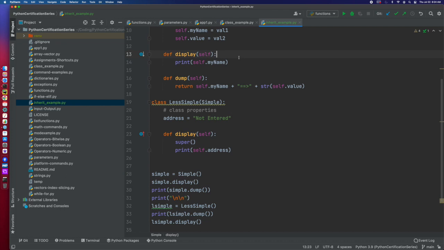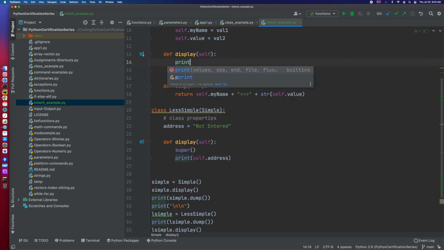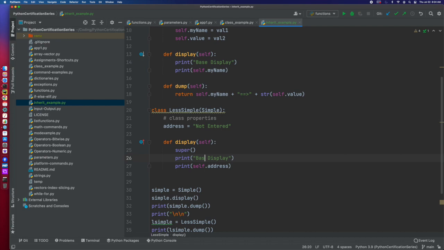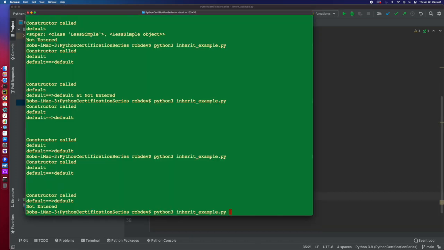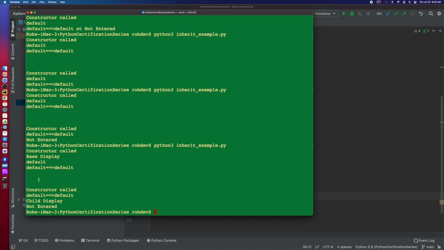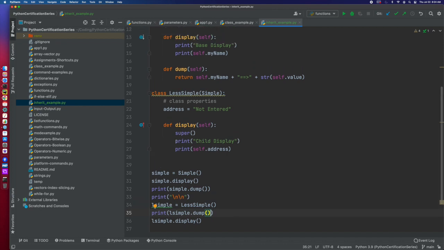So let's just call, let's do this. Base, it's going to be hard to follow maybe. And so it's going to do base display, and then let's do child display. Let's do, and we called L-simple.display. So it's just calling the child display. So it's not actually calling this.